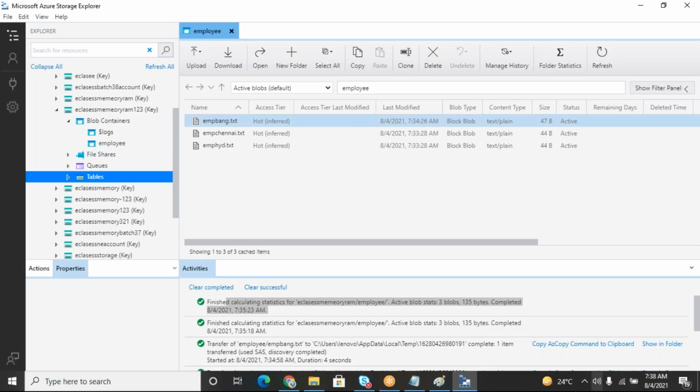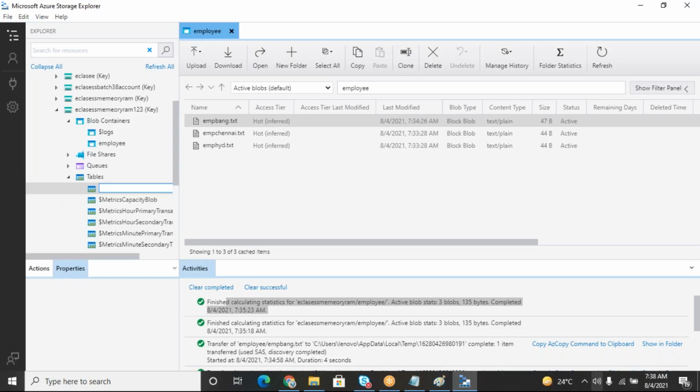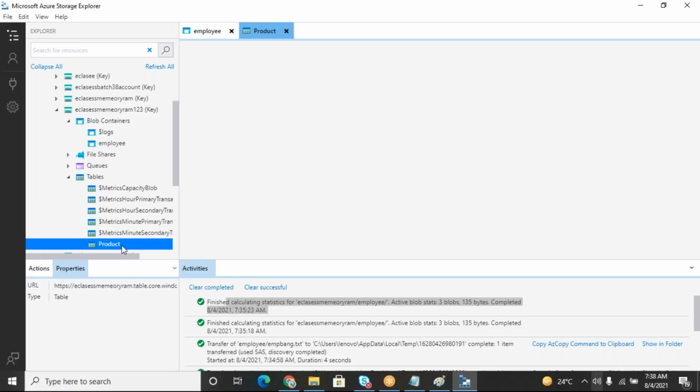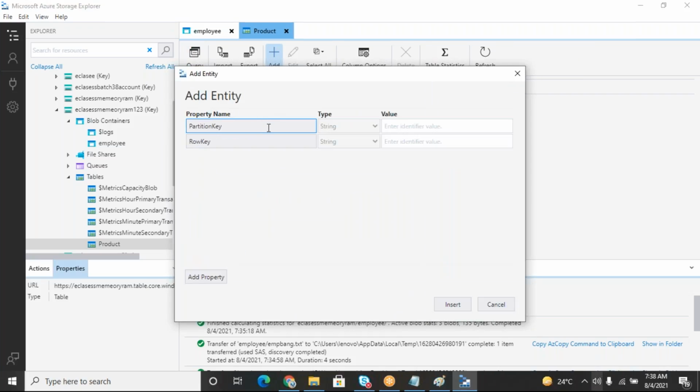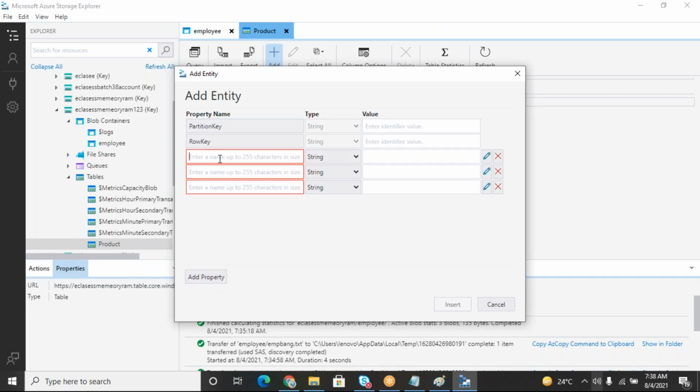So what we can do, I'm going to create one table, that is a products table. Right click, create a products table. So this table contains all the products information. Go inside this table, how to add some information about your products. If you want to add, you have to click add over here. When you add, by default 2 columns will be added, partition key and row key. Apart from that, any other columns required, you need to click on the add property.